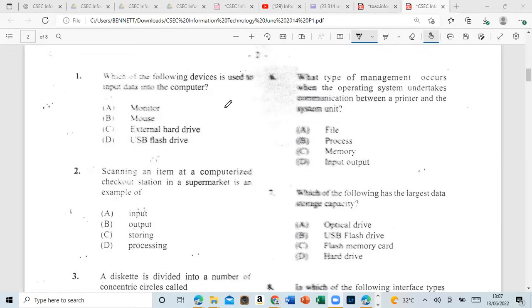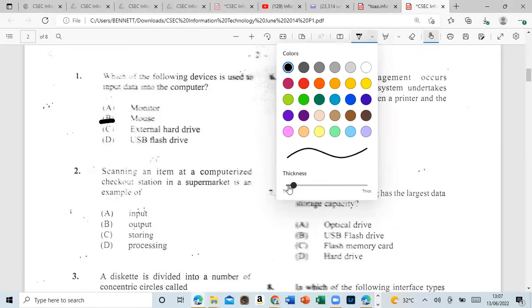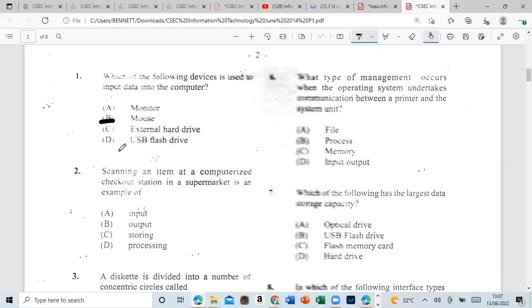So let me just try to read: which of the following devices is used to input data in the computer? And that would be the mouse, all right? So I'm going to just kind of walk through. Oh, this is too big. This is better. And that is mouse, all right? Let's move on to two.